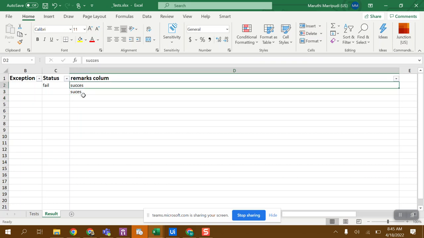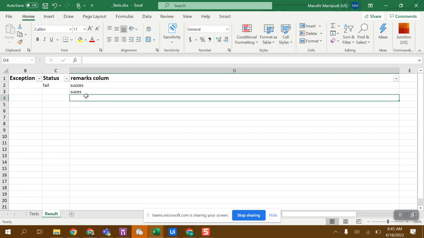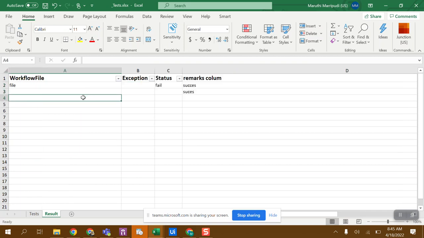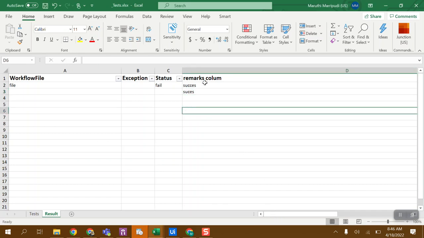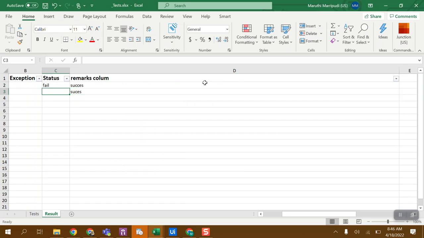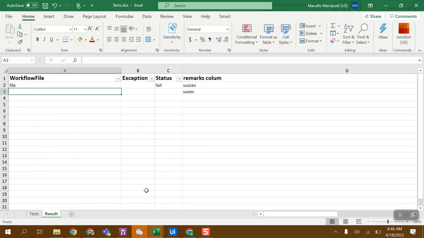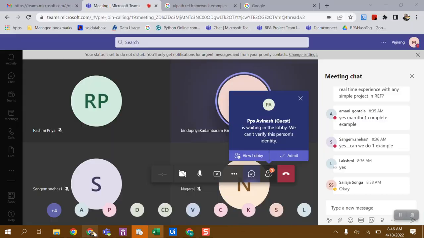This is already having data. Oh, the third one is not having data. Let the bot perform from here. You can share it with the team. Yeah, sure.